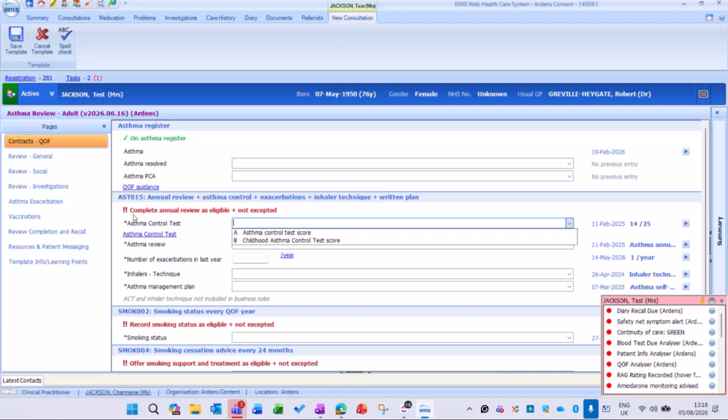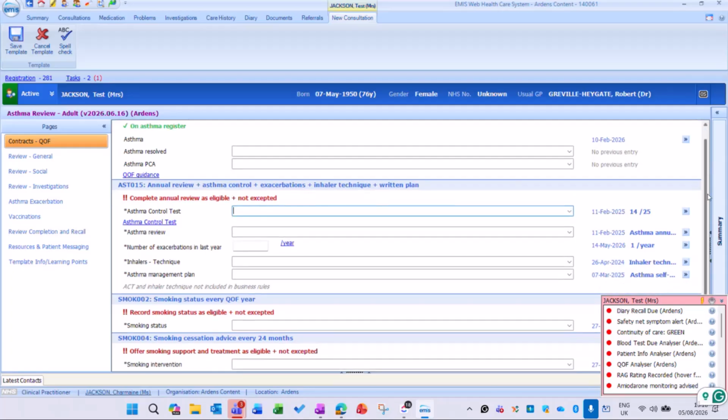So red, with a big exclamation mark, means they've not met the requirement for QOF this year yet. Green means that they have, or you might see some text that's in orange, which will let you know there's an exception code that has gone in. Maybe the patient's unsuitable, maybe they declined, and we'll talk a little bit more about PCAs in a bit. So this is really just giving me a quick glance of exactly what's happening with that patient.